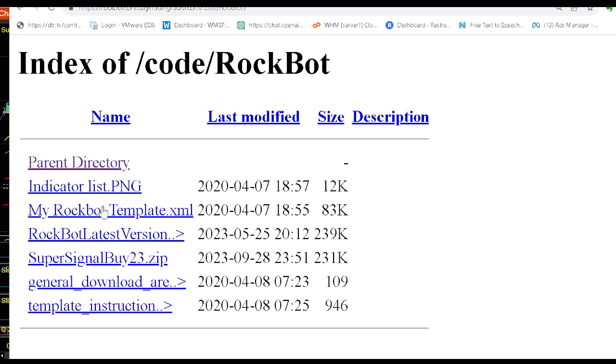If you want to upload the template of the RockBot latest version, and the Super Signal by 23. Now the Super Signal by 23, I recommend everyone using that. The other versions in here, we'll go over those in a second. Here's some download instructions, some template instructions, some other things that you'll find helpful on that.